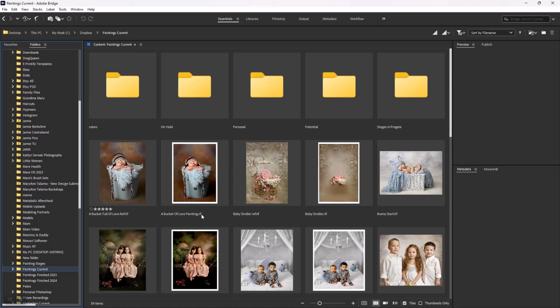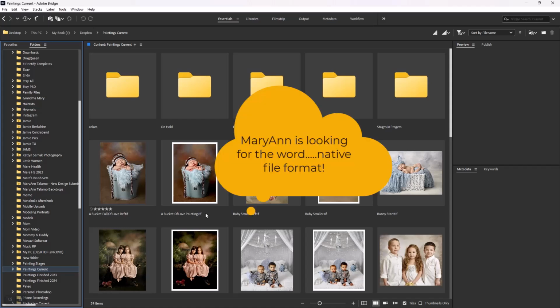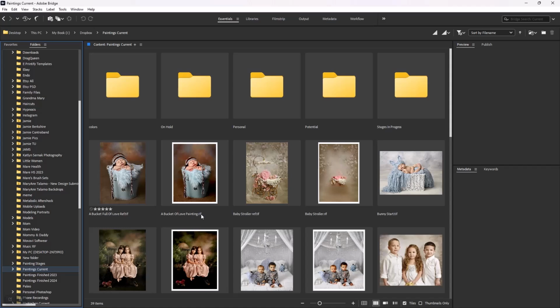Oh my God, my age is showing. I can't remember what that's called. If you know what that's called, whether it's a TIFF or a JPEG or a RIF or native file format. File format. See that? I problem solved. Okay, this is becoming a very long, silly little trick.